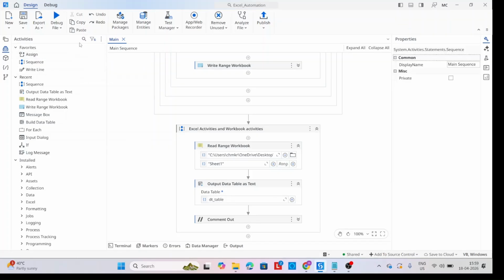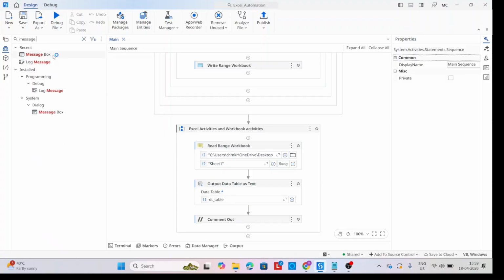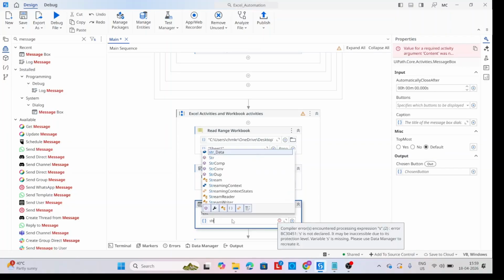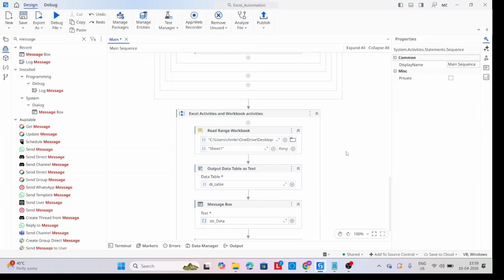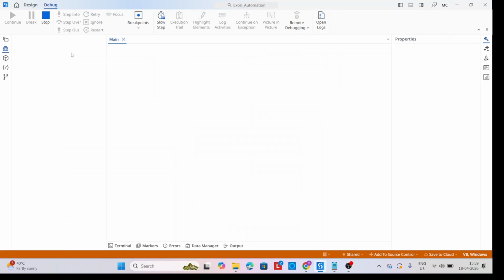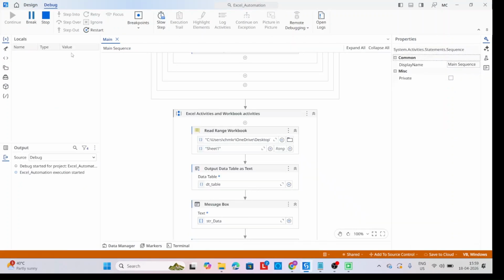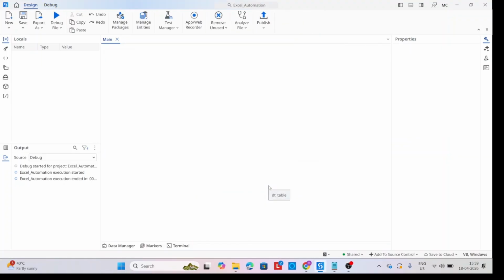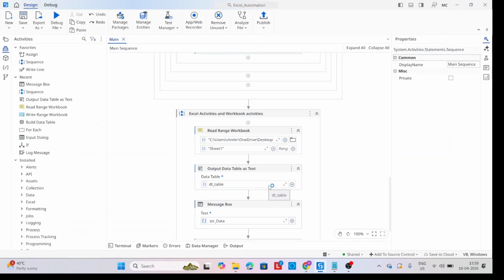Yeah, we didn't add a message box. Now add the message box as well. Pass str data. Let us see now. Click debug. Yeah, that's great, we achieved it. So this is how read range workbook works.